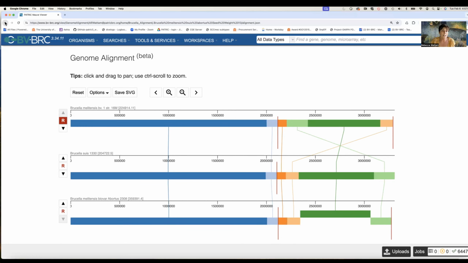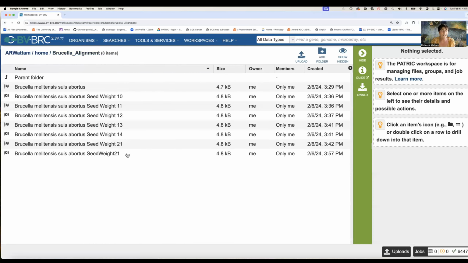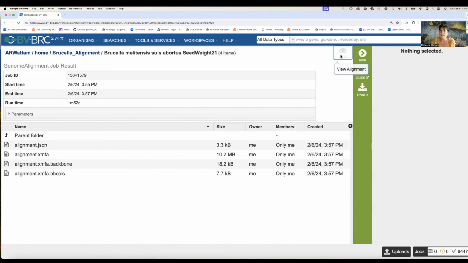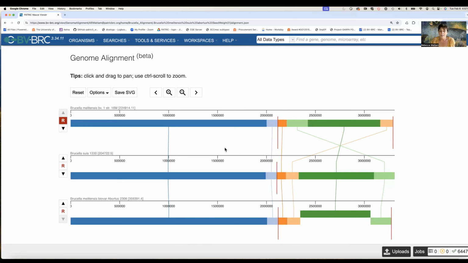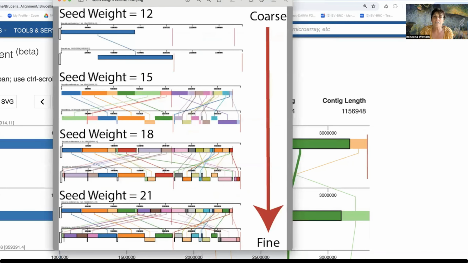And then let's go back, go here, and then let's go up to the top, the seed weight of 21. That's the highest, that's the max you could set it at. And let's click on the view. It looks the same. So what this is telling me is that for these three genomes, which are really, really similar, except for this one inversion, these guys look pretty much the same. But I've created a figure here for you to look at.